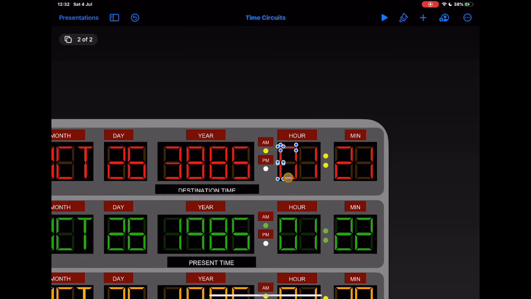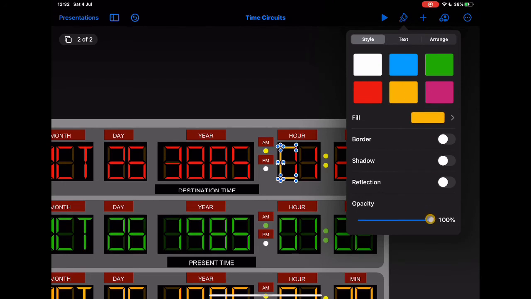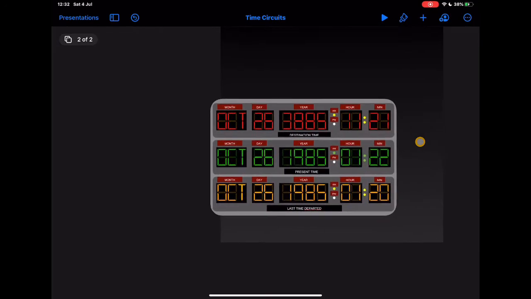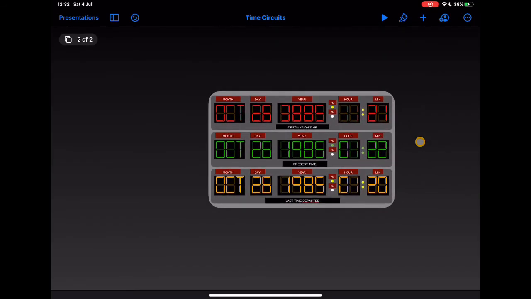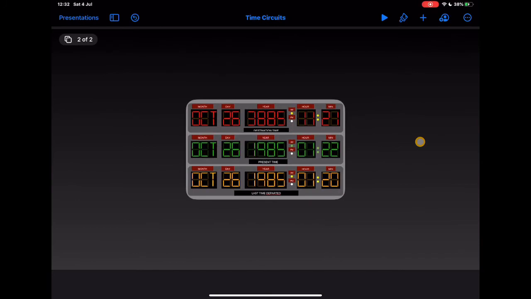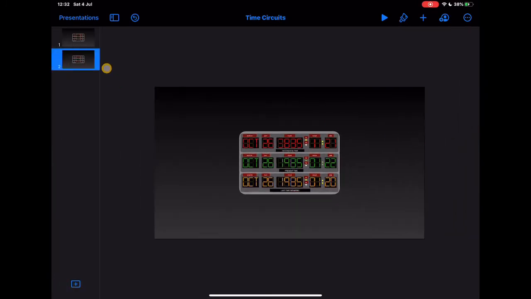Oops. There we go. And with this one, remember I changed it to yellow and then made it opaque just to fit in with the others. 11:21, there we go. Keep it nice and simple. So now I've changed the time, we're going into the future quite a long way, and that's my start. This is where I'm going to end up.